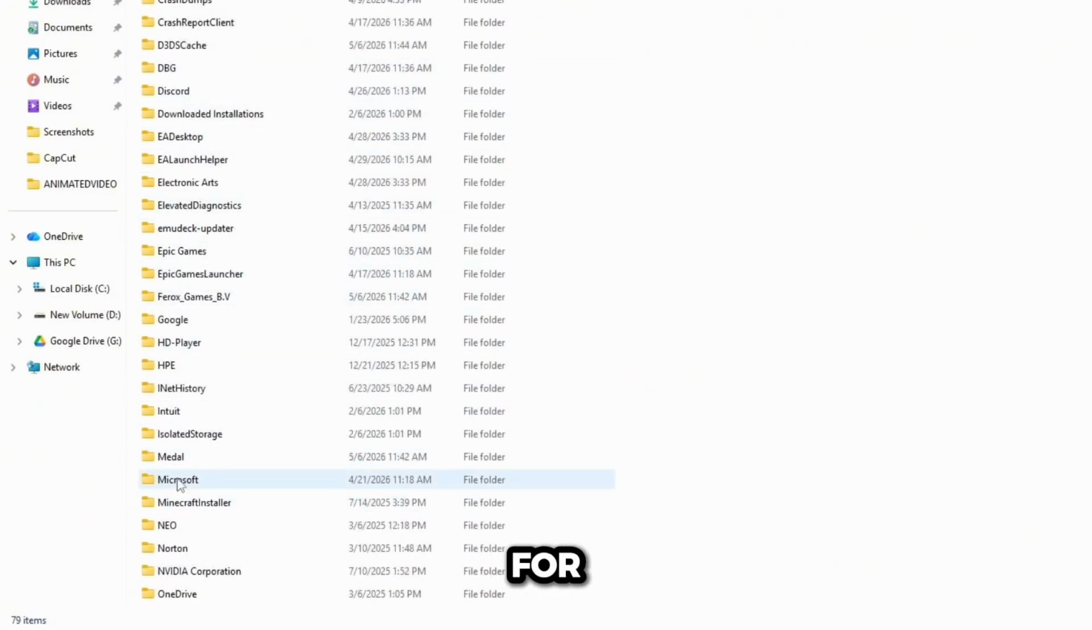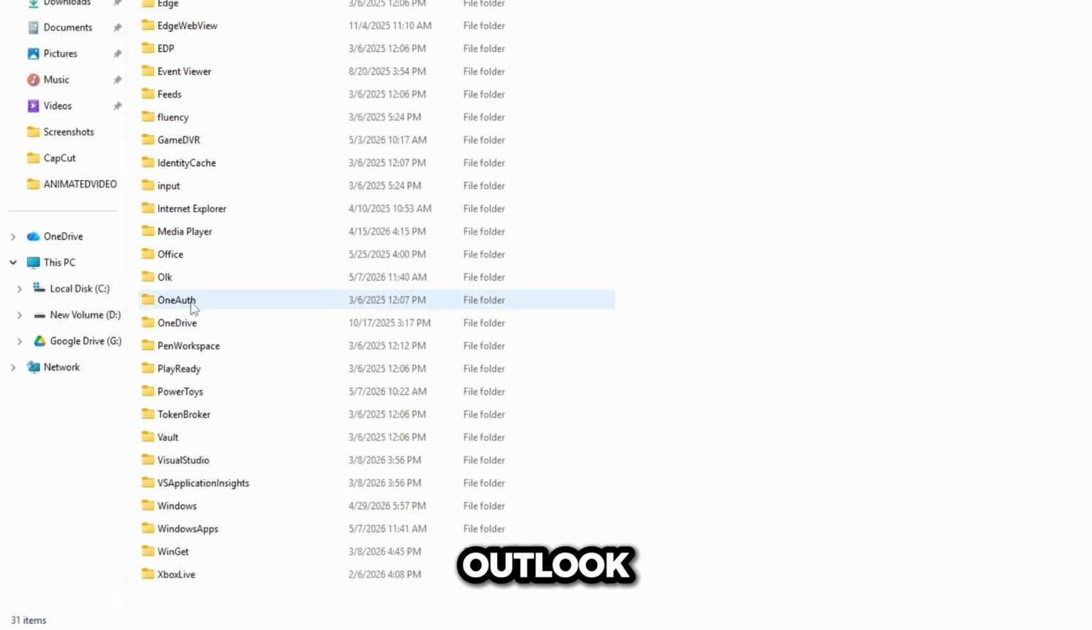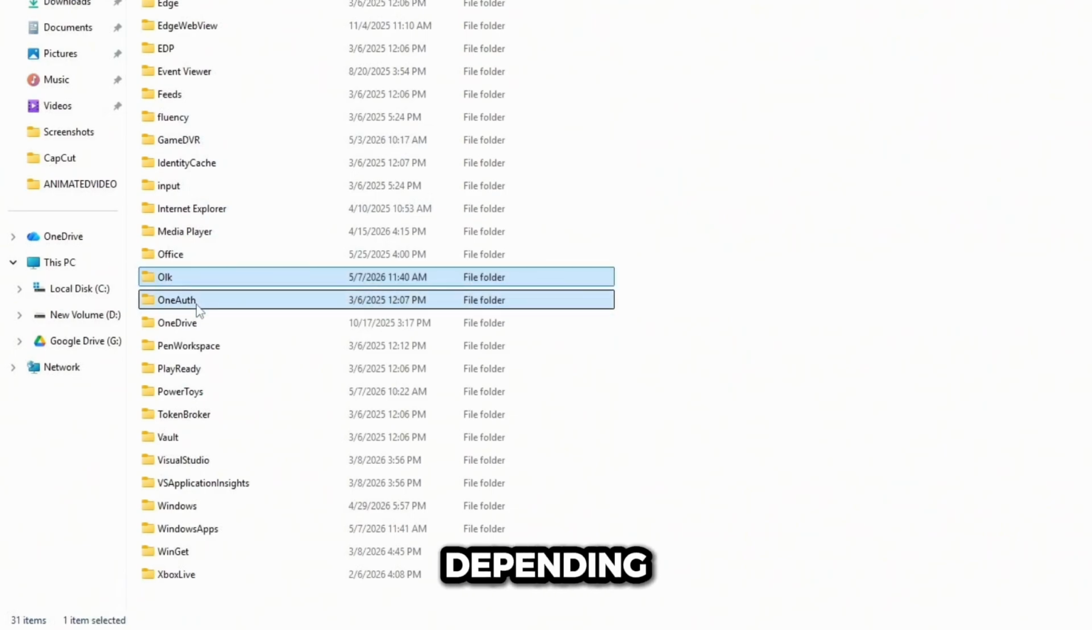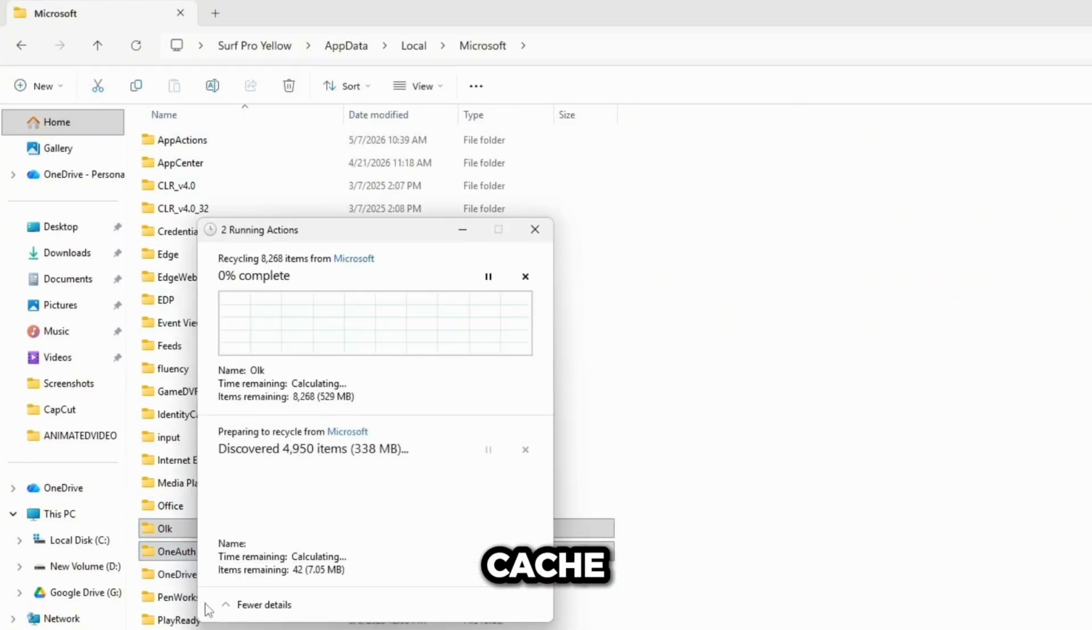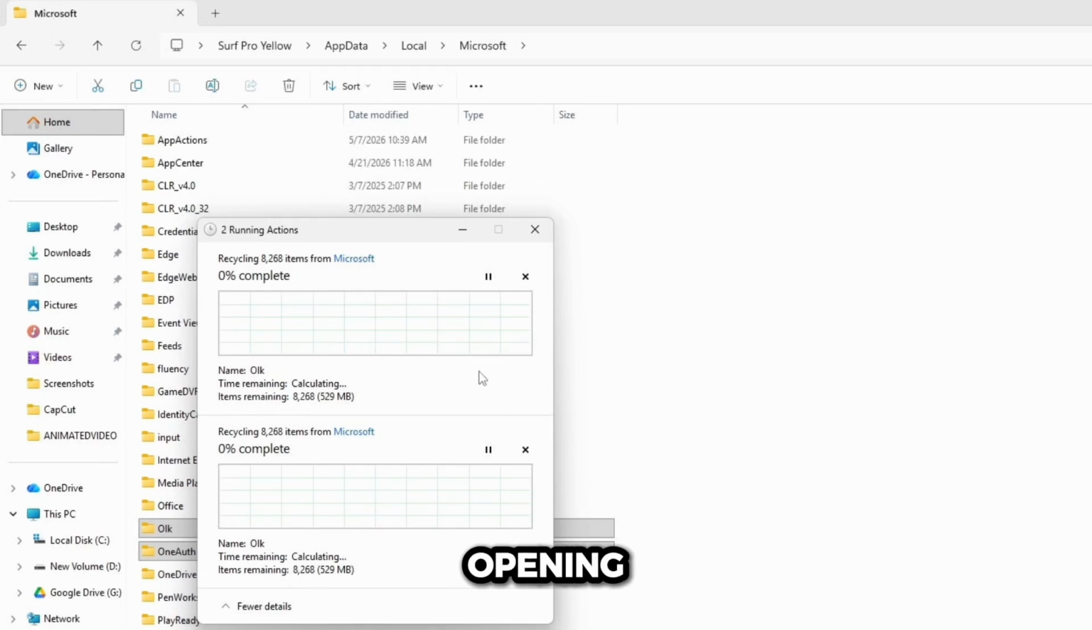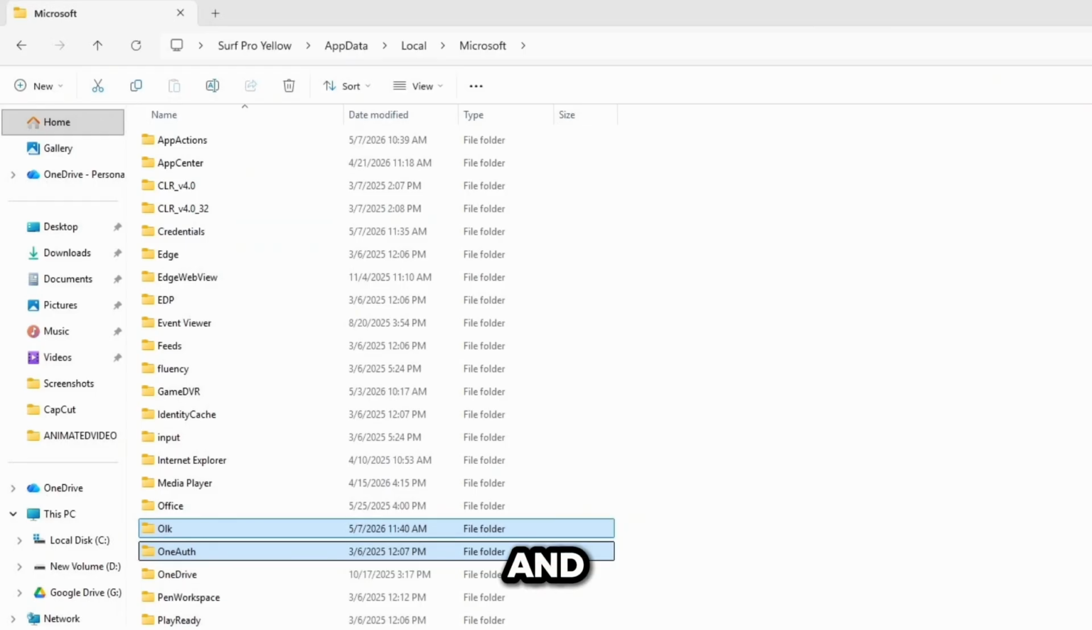Inside this folder, look for Outlook-related folders such as Outlook and OLK or similar cache folders depending on your system version. Select those folders and delete them by clicking the trash icon. This clears corrupted cache files that may be preventing Outlook from opening properly. Once you complete this process, launch your Outlook app and it will work.